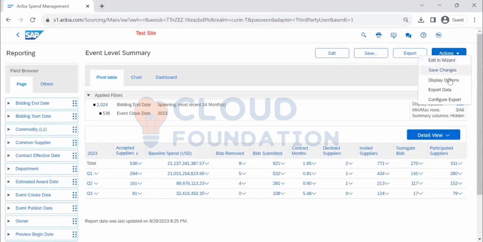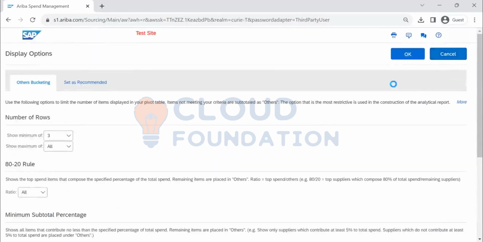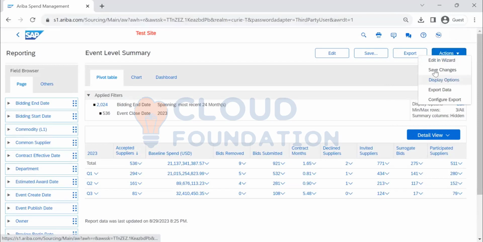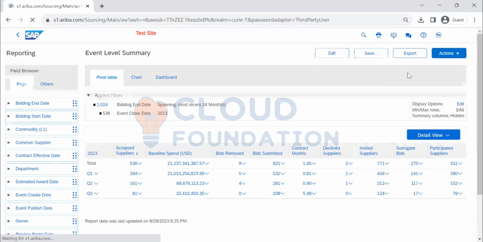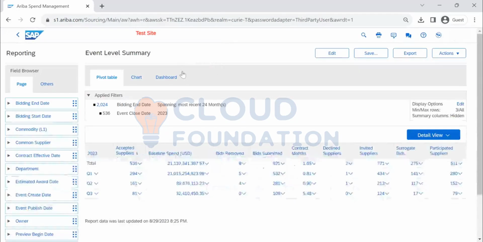Sorry, edit. So the same way in display options also, the same thing, whatever you are seeing here. Clicking on edit or actions and display options is also the same. Save changes. So save this report. Since I opened from a non-packaged report, I was able to save it. If you're working on a pre-packaged report, then once you click on save, the system will ask you to put the file name or the report name where you want to save it.